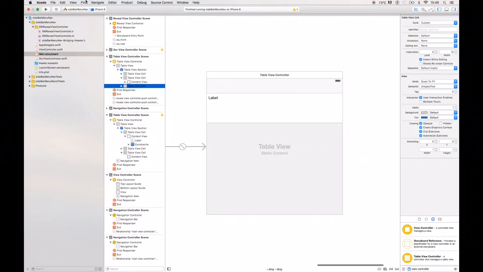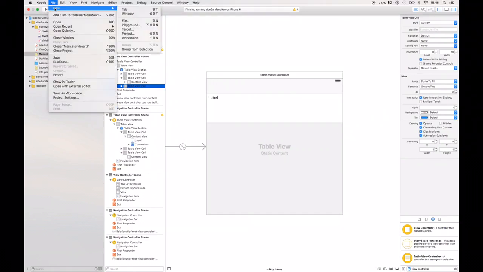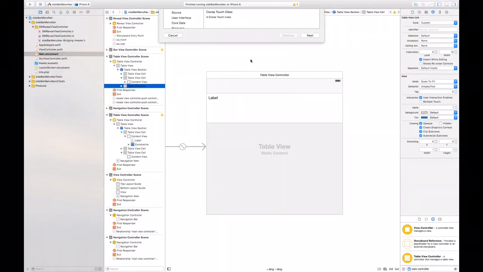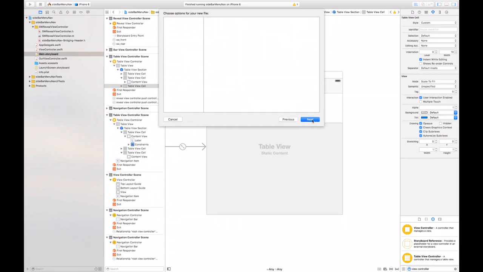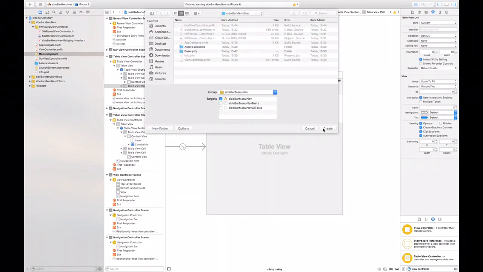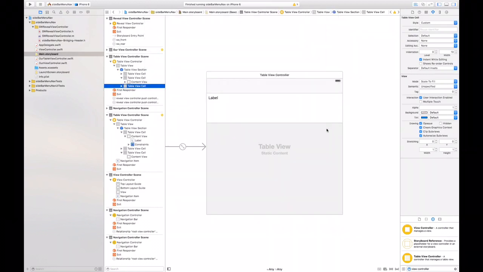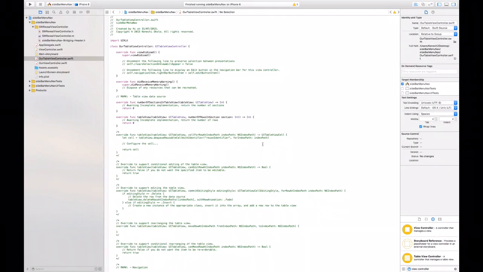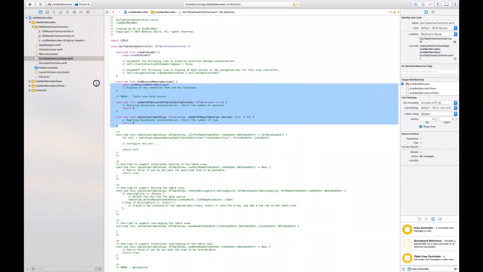Again, you're going to have to create a new file. This is a table view controller, so we're going to create a subclass of table view controller. Again, let's just call this RViewController. I'm going to put that anywhere, I don't really care. And all of this code we don't need, so I'm just going to comment all this out. We don't need any of this for the purposes of this.